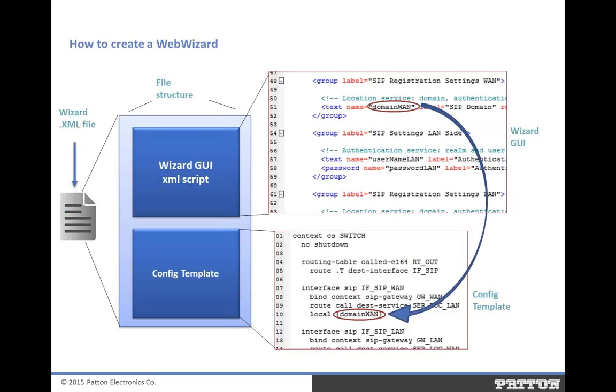Now, to go into more detail on what such a WebWizard is, what it is doing, and how it looks. On the left-hand side, as you can see, it's an XML-based file. That's the wizard. And that again contains two sections. The section at the bottom is the so-called config template. You already know that in particular. It contains all the config parameters which are static and remain the same, but it also contains variables which will be filled with whatever value is put in by the user on the GUI side.